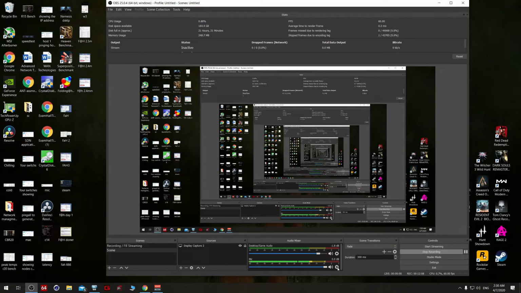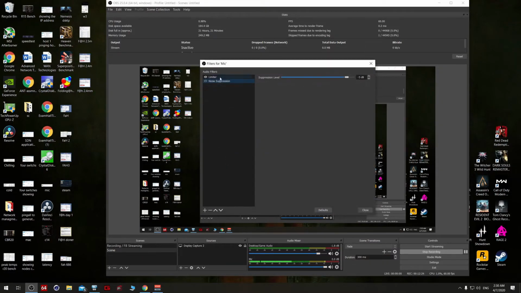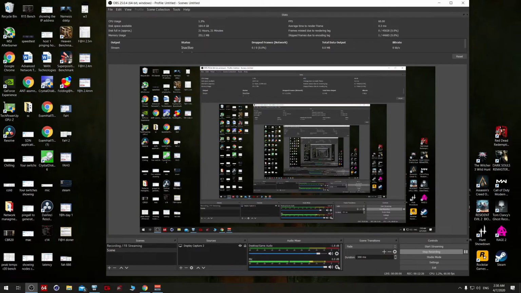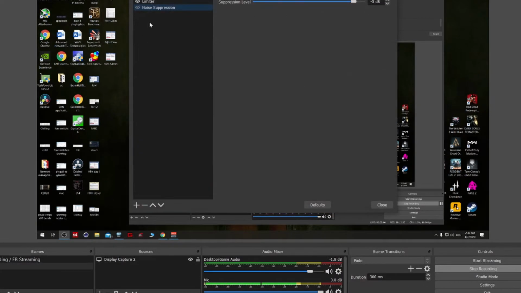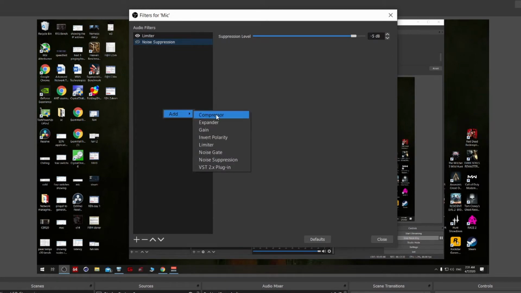Alright, the next part is the filter for your mic. Basically, I'm using Voicemeeter Banana to add a noise gate, as well as an EQ to my microphone. So all I'm gonna need in OBS is a limiter. And how do you get to that? You just click here and click on filters, and basically right click, add, and you add any type of filter you want. I'm not gonna go through those filters.